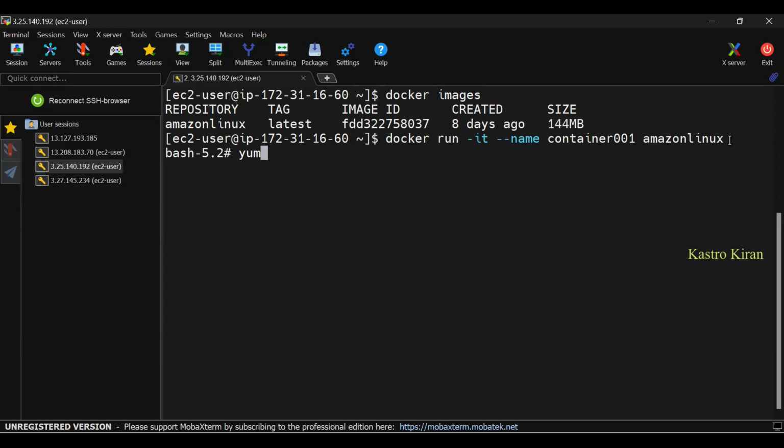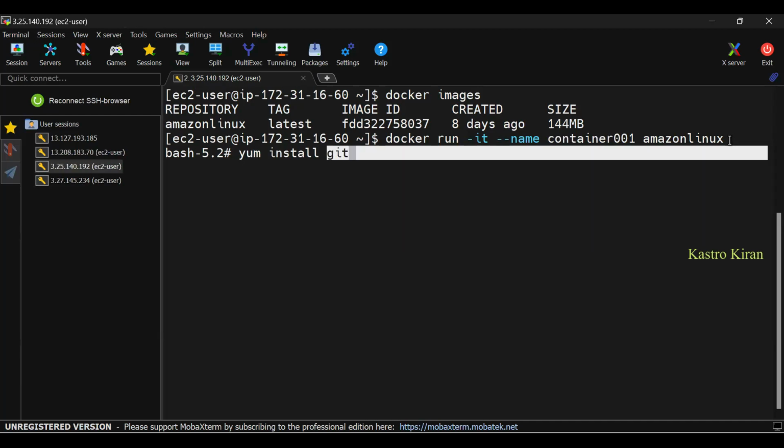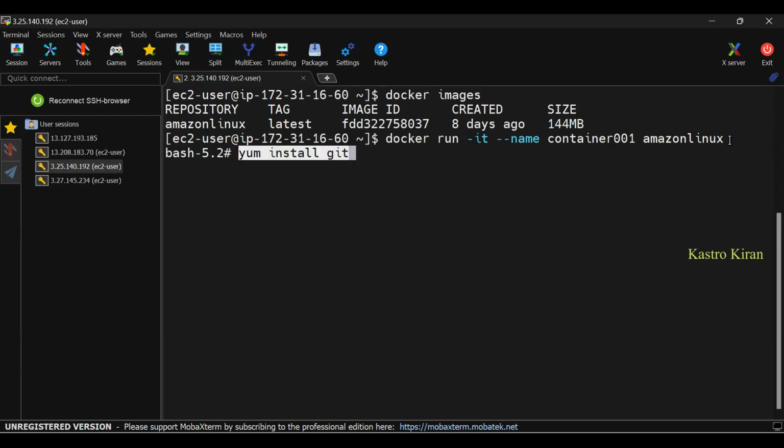So let's say I'm going to install a software called Git: yum install git. Why is it yum? Because we are using Linux, Amazon Linux. For Amazon Linux, yum is the package manager. For Ubuntu, apt is the package manager. This is the command to install the Git software, and I am installing it inside the container called container 001. So let me click enter and you can see the Git software is getting installed inside the particular container.